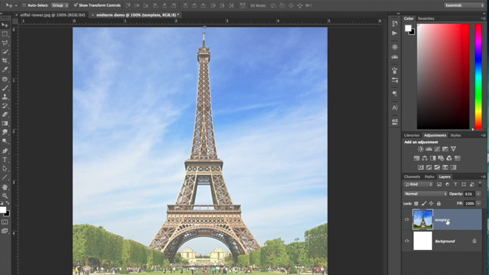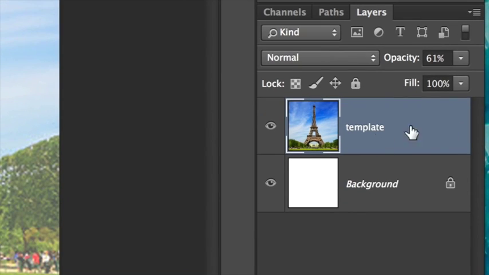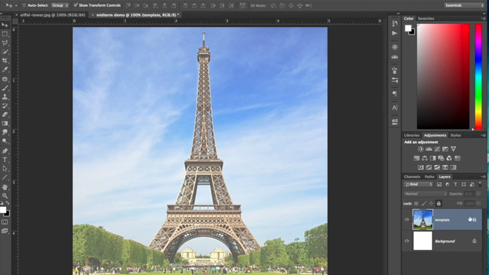But this will remain the bottom layer for the most part, so I'm happy with it here. The last step is to lock this template, and the reason being is that I want it locked so that I don't accidentally select it and make a change to it. So in my layer palette, I'm simply going to click on the lock button here, and that will just lock my layer so I won't hurt it in any way.